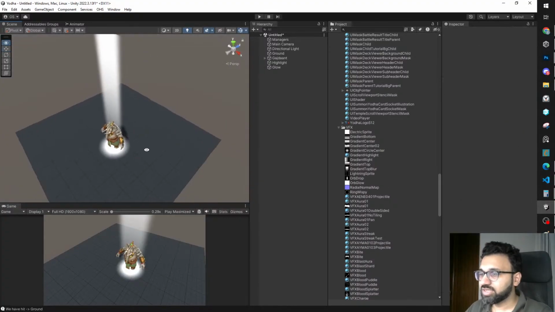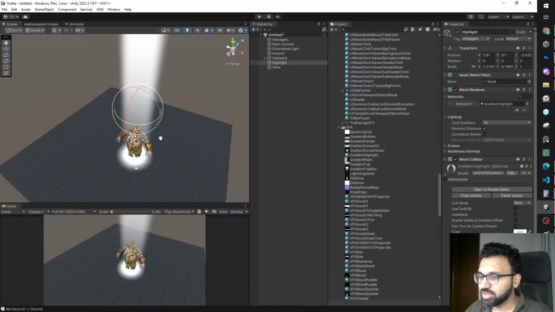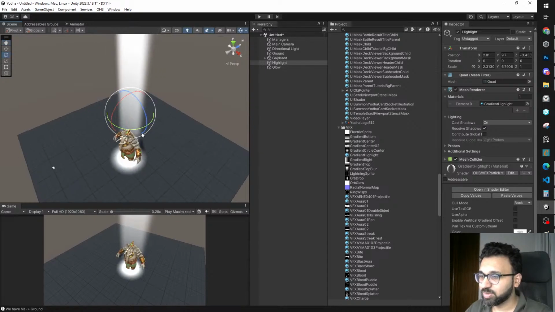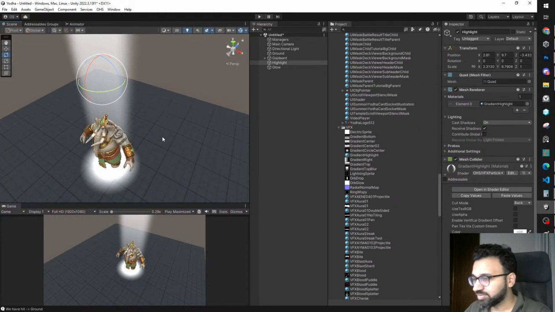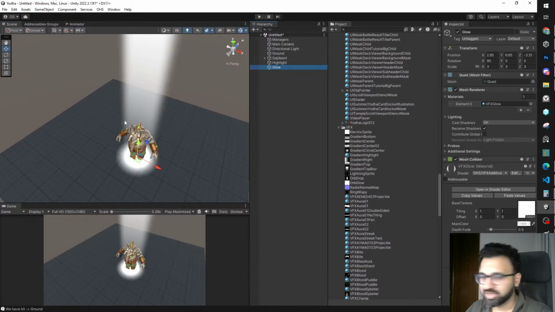So now we have this chord, and obviously we'll write a script so that it always looks at the camera, so that we don't have this problem of it looking like this. So it'll always look at the camera wherever the camera is, and we'll create a script for that. But for now, let's just make this effect.